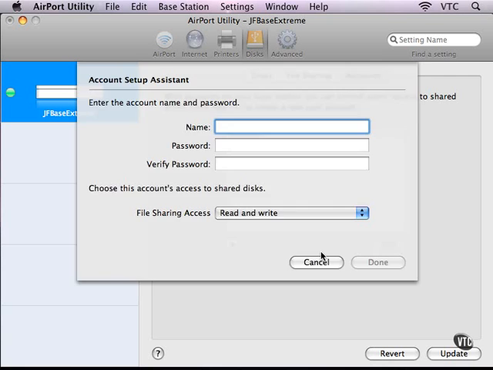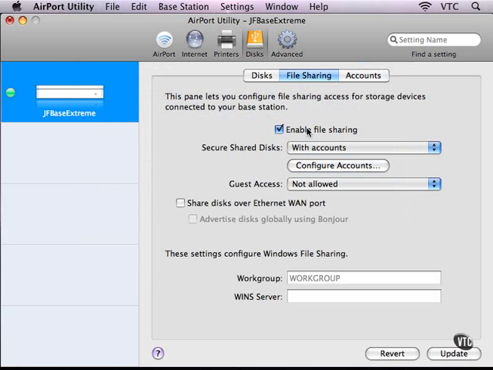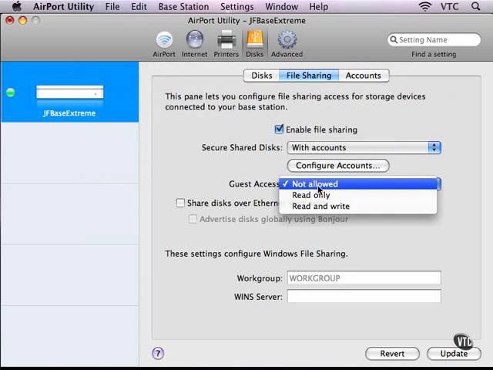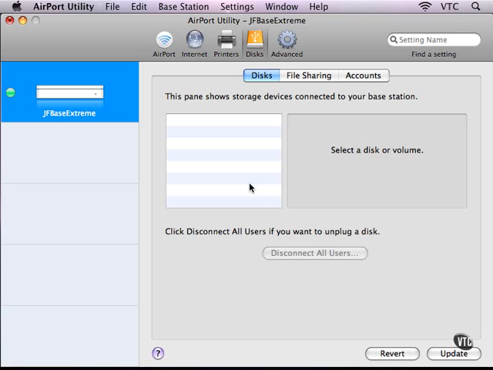This is a bit more secure because rather than just having a single password, you will be able to see both an account name and a password. These are not the Mac OS X accounts, and you can choose what guests can do, if anything. The disks you will configure here. If there are any disks connected at the moment, there are no disks connected to this one.